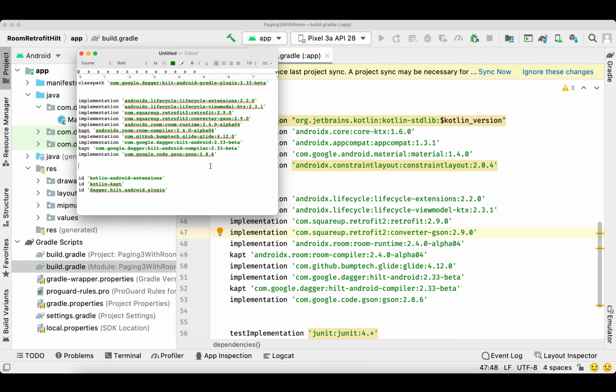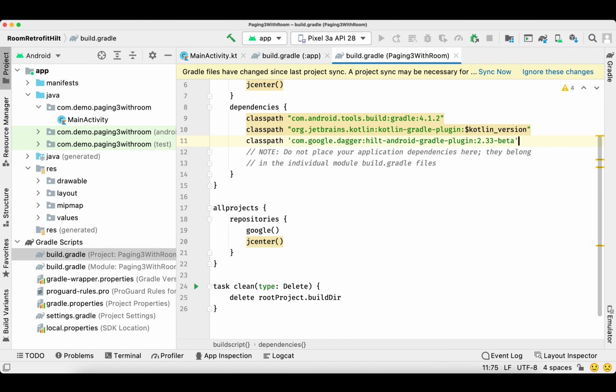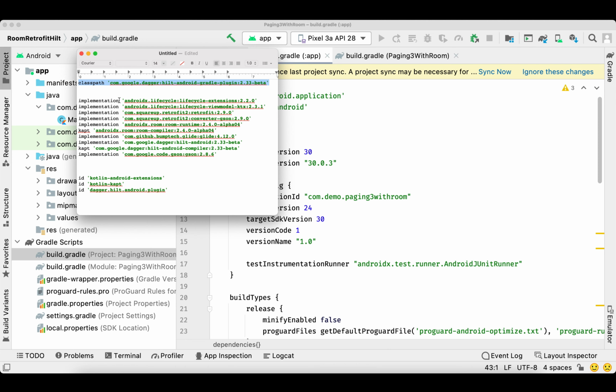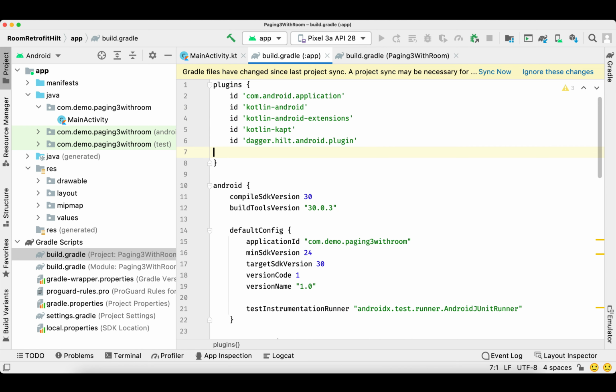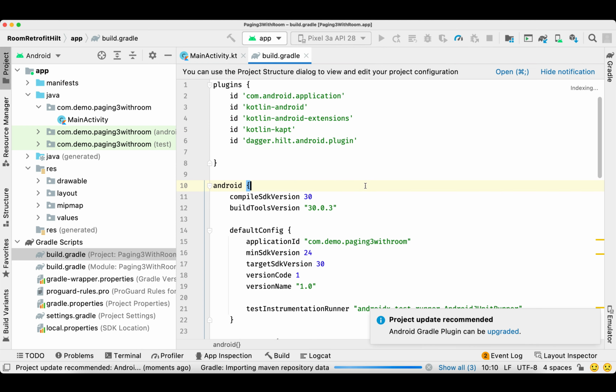So next we'll copy this classpath and put it inside the project level dependencies here, and we need some plugins. So these three plugins we'll add inside this module level build.gradle file. So one is for Hilt, one is for kapt, that is the Kotlin kapt, as we are using kapt for compilers, Room compiler and Hilt compiler, and Android extension is just simply to get, again, import our views.